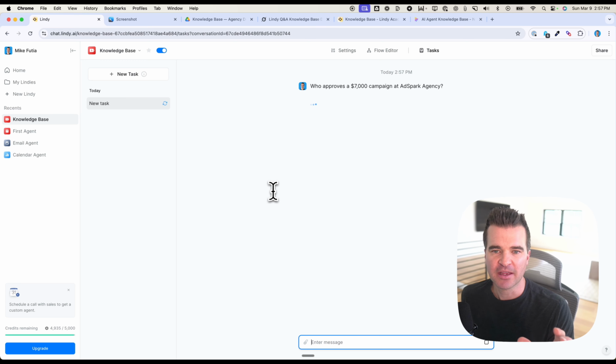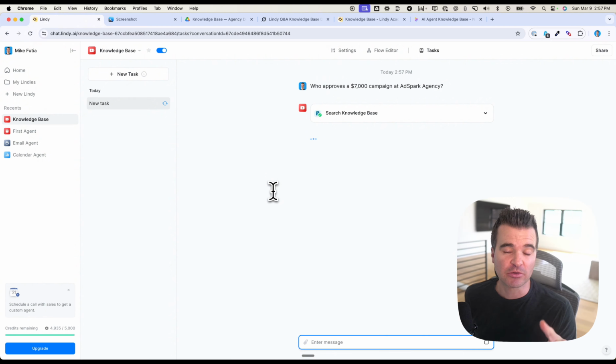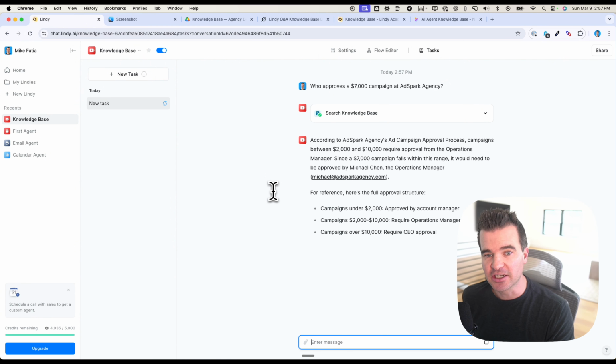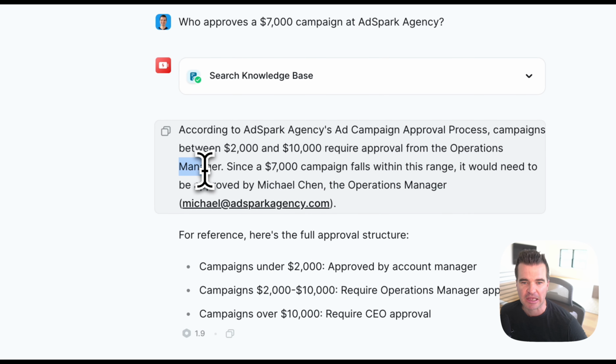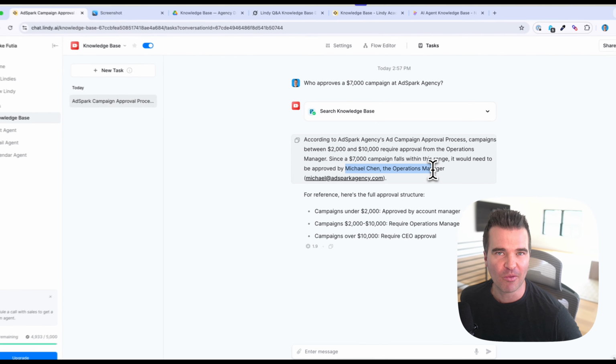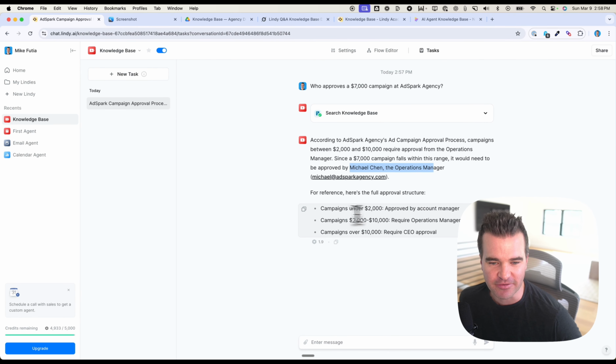And what's happening in the background, and Lindy's going to show this on the screen in just a second, is it's going to take that natural language query and it's going to go into the knowledge base here, and it's going to give us a direct answer, right? So campaigns between 2,000 and 10,000 require approval from the operations manager. Since a 7,000 campaign falls within this range, it would need to be approved by Michael Chen, the operations manager. Now, where did it get that answer from? And is it actually accurate?